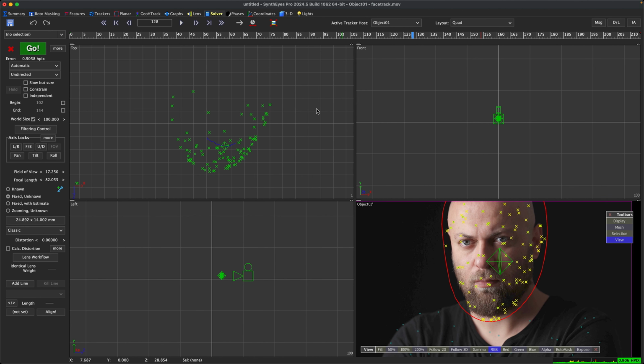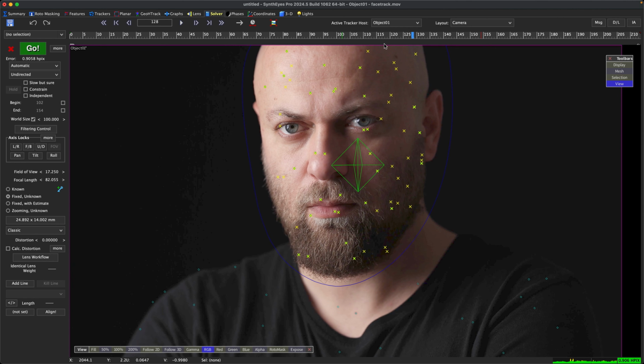Let's go to the quad view. I want to get rid of a lot of these trackers right here. So select basically all this stuff in the background. I just kind of want the front of the face because that's all that really matters in this. And then we want to get all these off the beard. Let's go to the camera view and take a look.